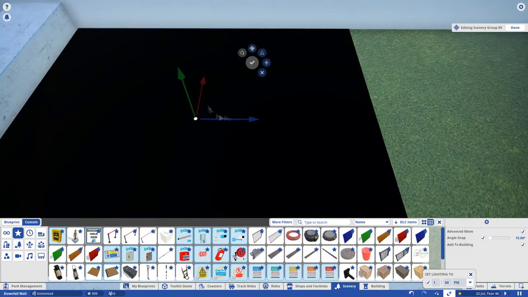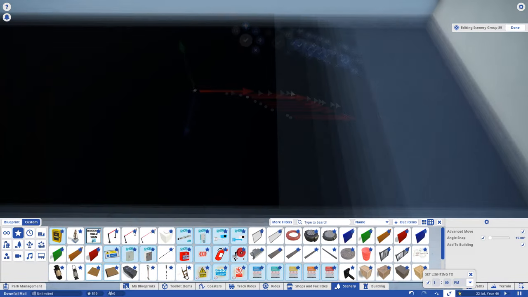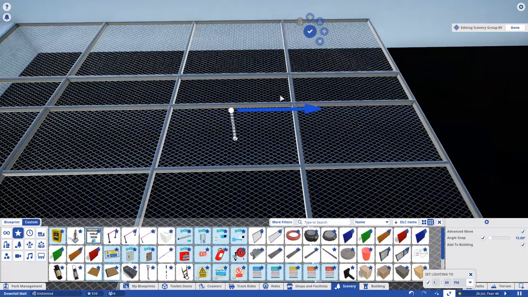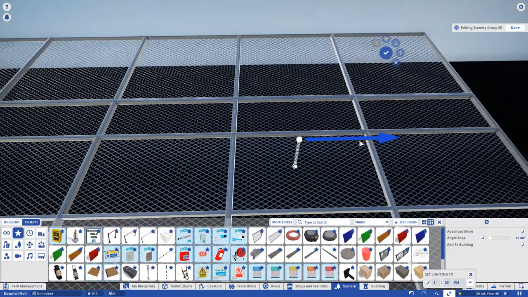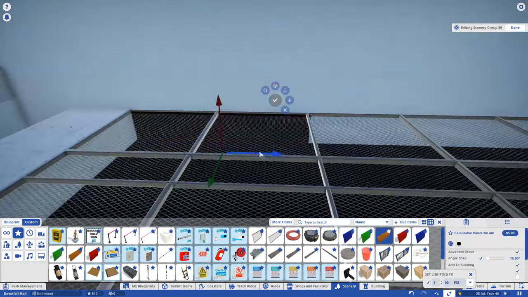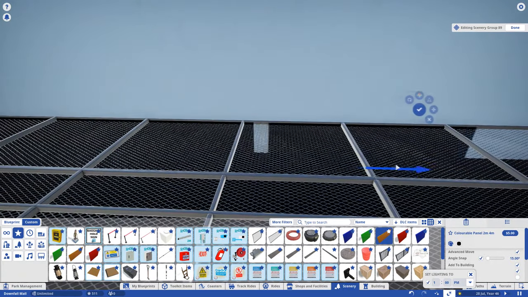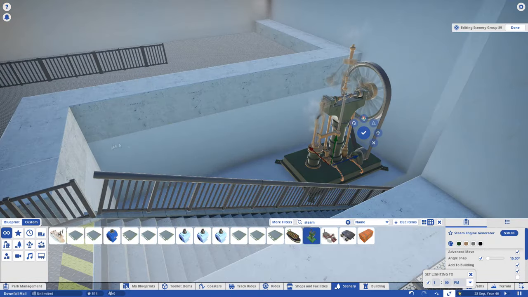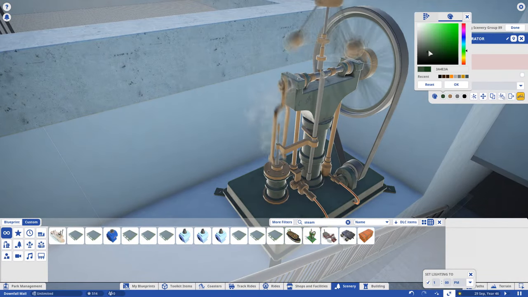Big hole. I chucked some random junk down here just to fill the space.